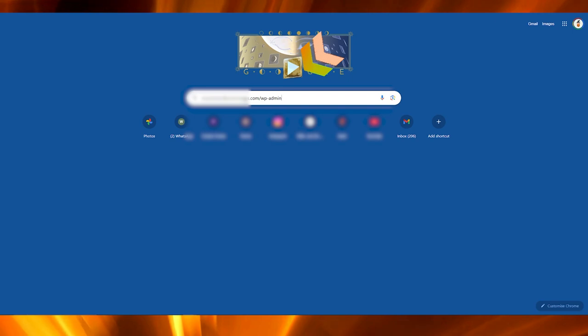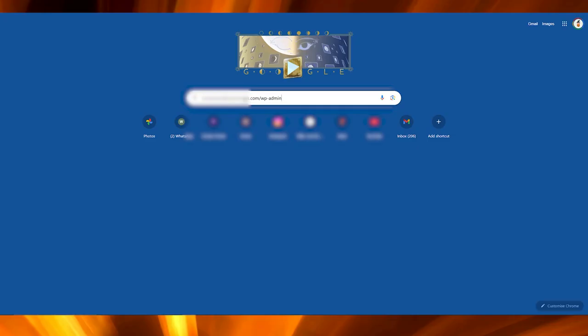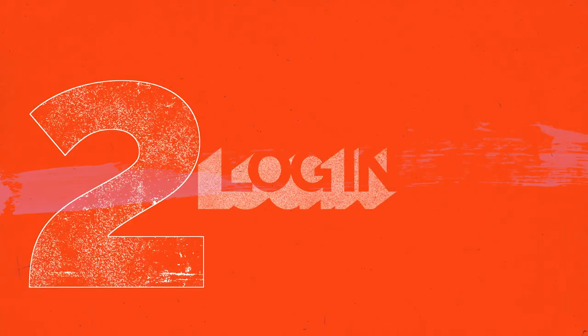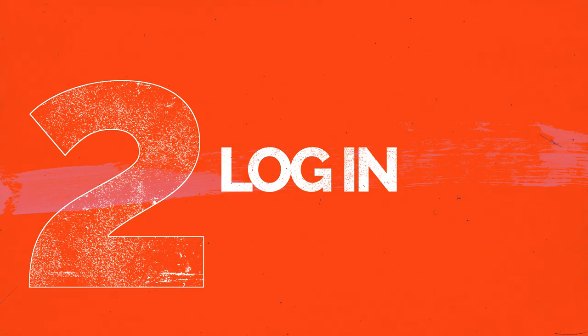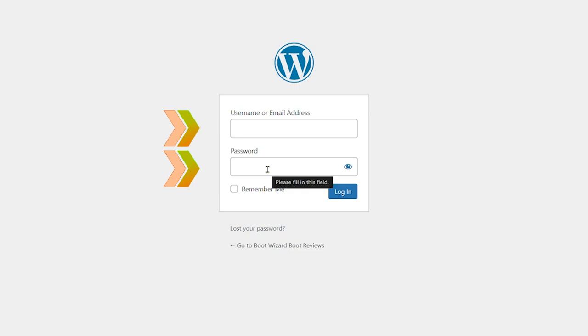Now, you can obviously do this whichever way you please, but this essentially is how you're going to get to your WordPress admin dashboard in the simplest and easiest way. Here you are. We can add in your username or email address and your password here, and that will get you to the admin dashboard.